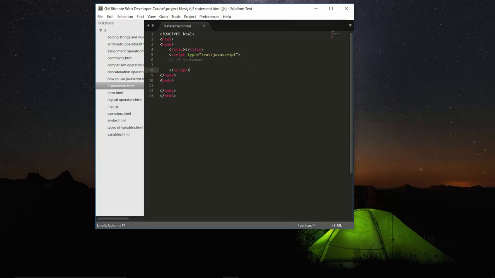Hello friends, in this lecture we will take a look at the if statement. This if statement is really very important in JavaScript whenever you are checking any condition. So let's take a look at how we can use it.